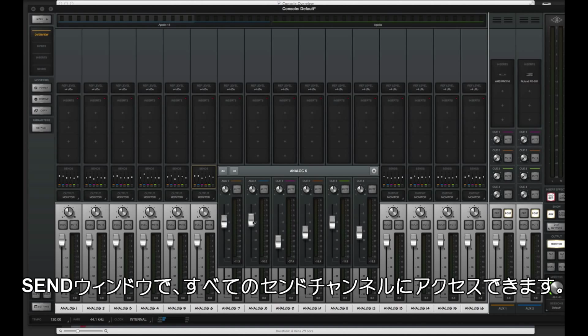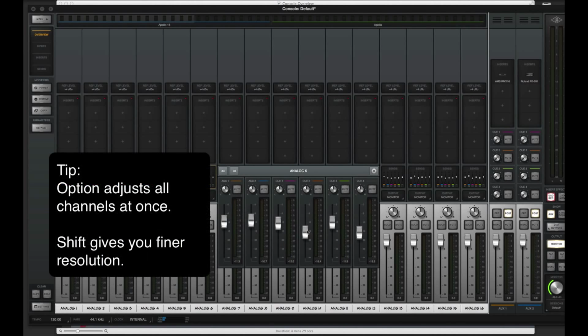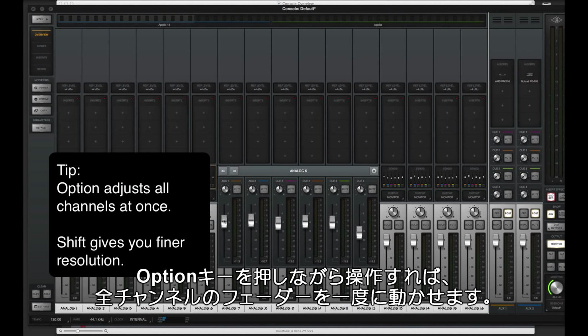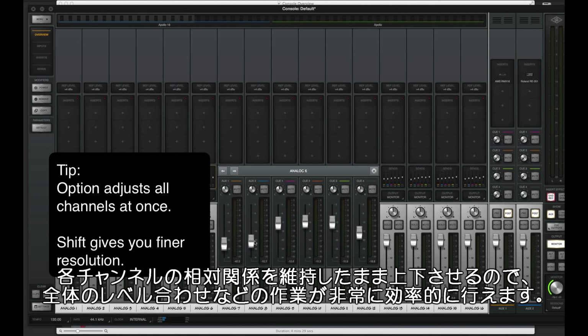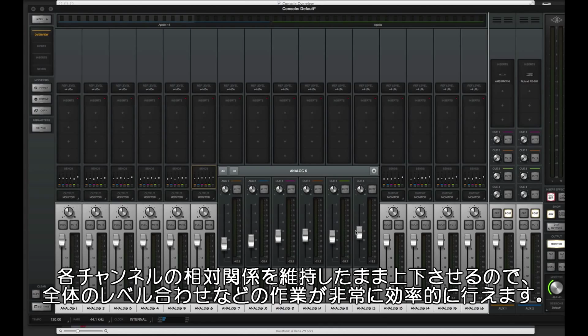You can access all sends on a channel in the Sends window, and holding the Option key lets you adjust a send across all channels at once, complete with relative offsets, which is great for quickly building mixes or adjusting overall level.